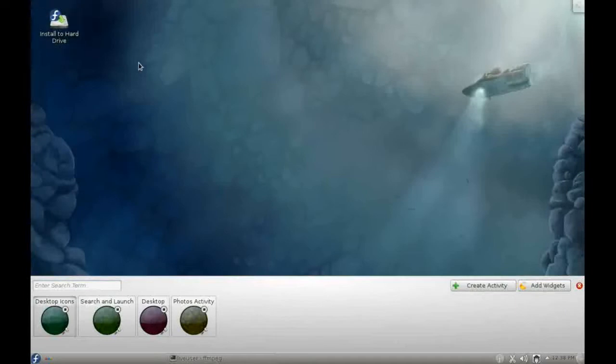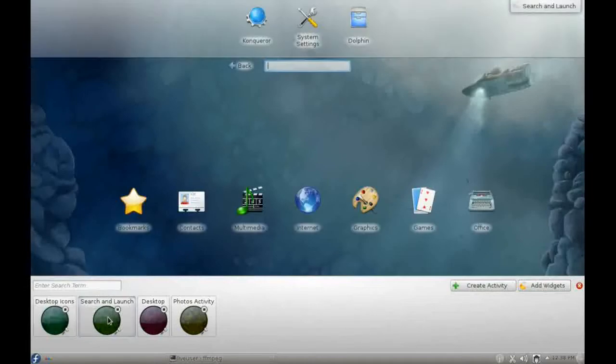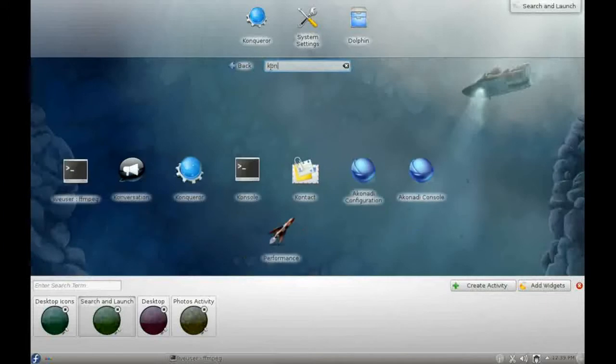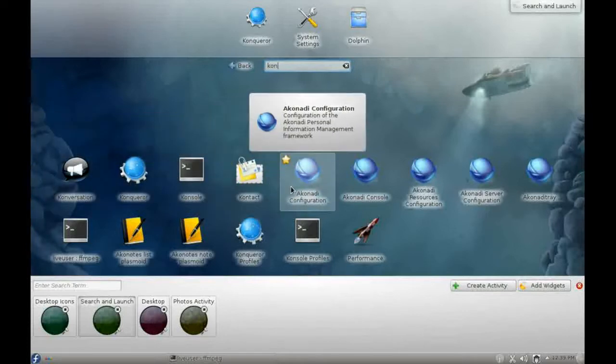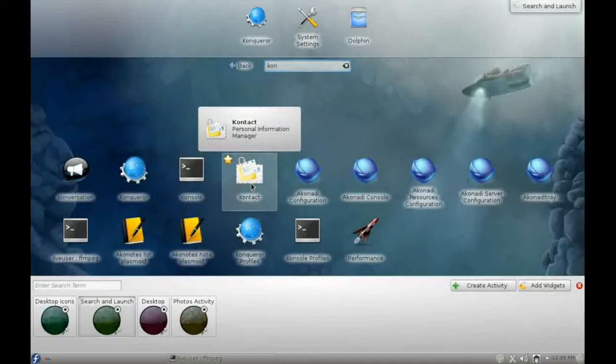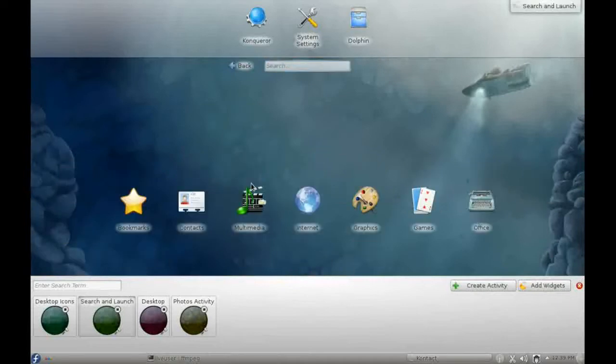The one I use the most probably is called Search and Launch. Okay, and this one is geared towards finding and launching applications. So for instance, if we're in this view and we click away from here, we can go and look for, we know our application starts with KON, we can just type KON in here, and up here we have all the applications installed on the system that have the string KON in them. So see, we've got console, Conqueror, conversation, etc. Okay, so if I want to start any of these, all I need to do is just click on them and they'll start up for us. There we go.